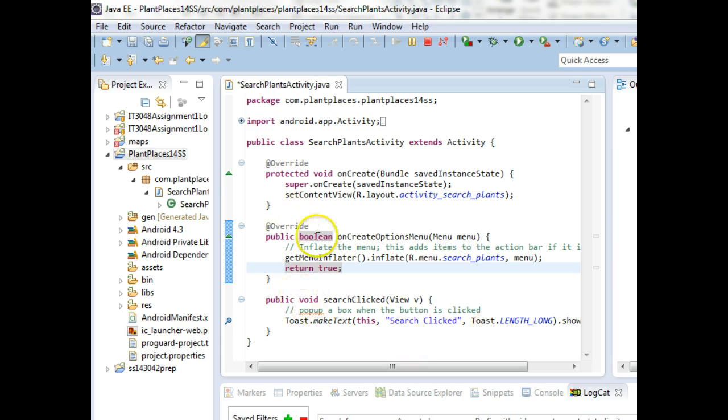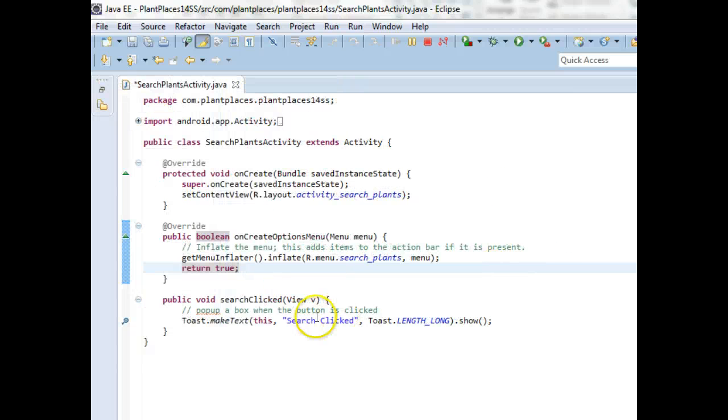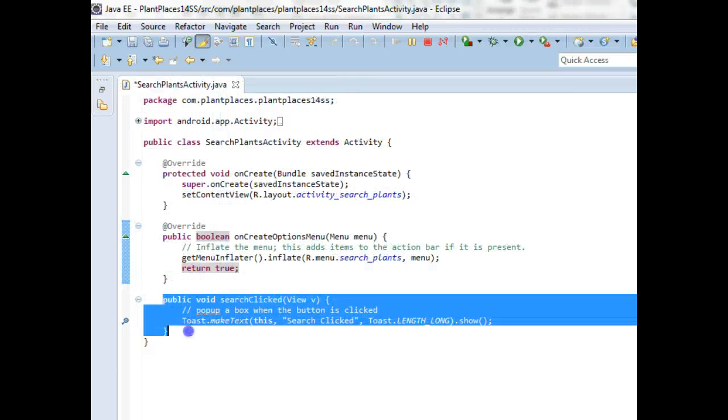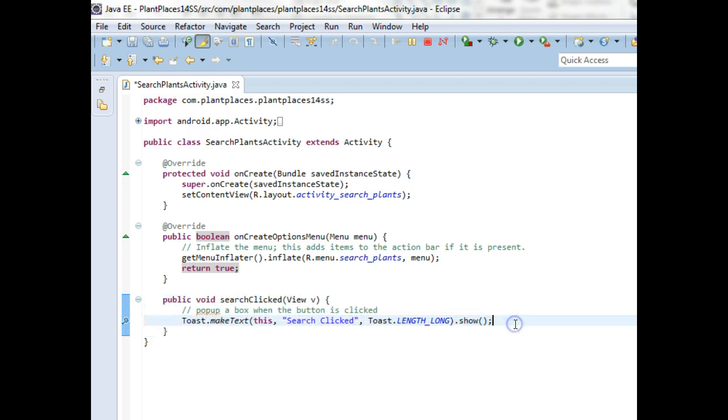So public void, public Boolean. Remember, void means no return whatsoever. It means the method is going to do something. In this case, and allow me to press Control M so we can focus on this, what this method is doing is simply showing a pop-up. It's showing a pop-up that says that the search button was clicked. So there's nothing that the method actually needs to return.